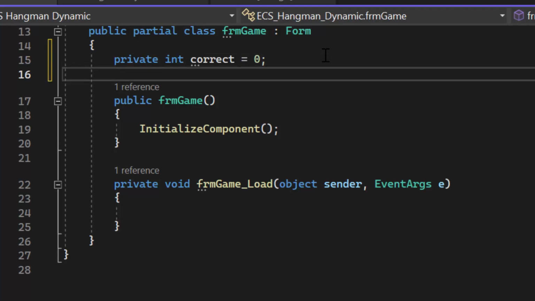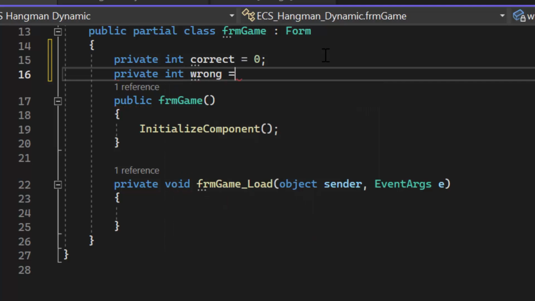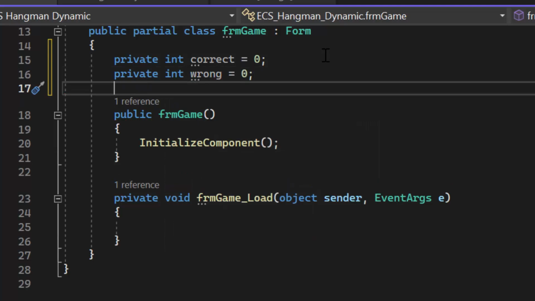The first thing we're going to need is correct. I need to keep track of how many letters they have gotten correct in the word. Once the value of correct matches the amount of letters in the word, we know the game is over because the user has guessed all the letters. And I also need to keep track of how many letters they have gotten wrong. There are 7 tries they're going to have in Hangman, so I'm going to keep track of that. That way I know when the game is over, because if they don't guess the word in the certain amount of tries, which in this case is going to be 7, we need to end the game.